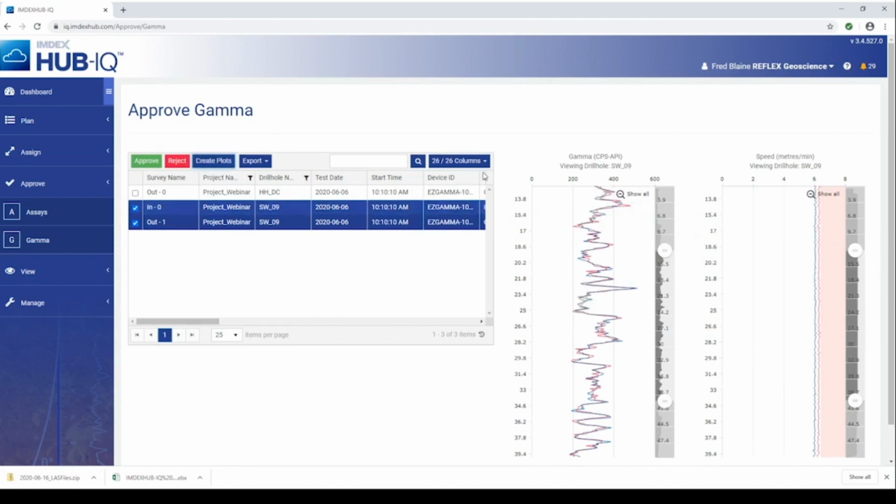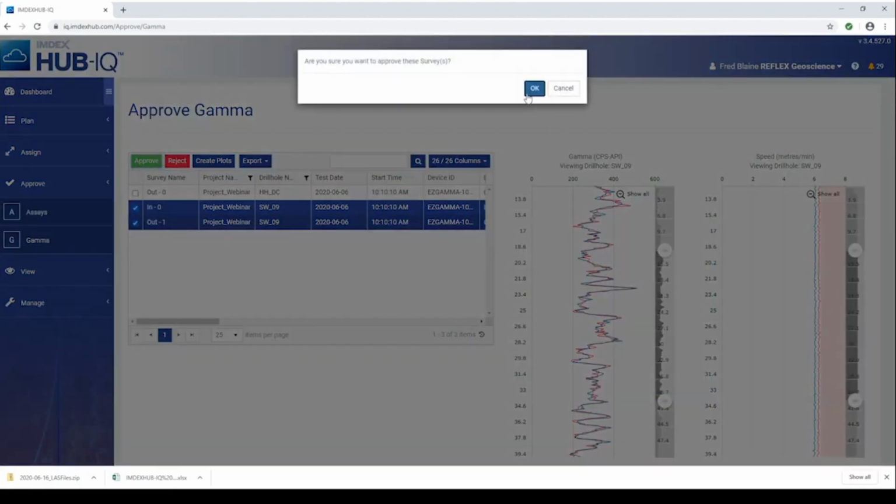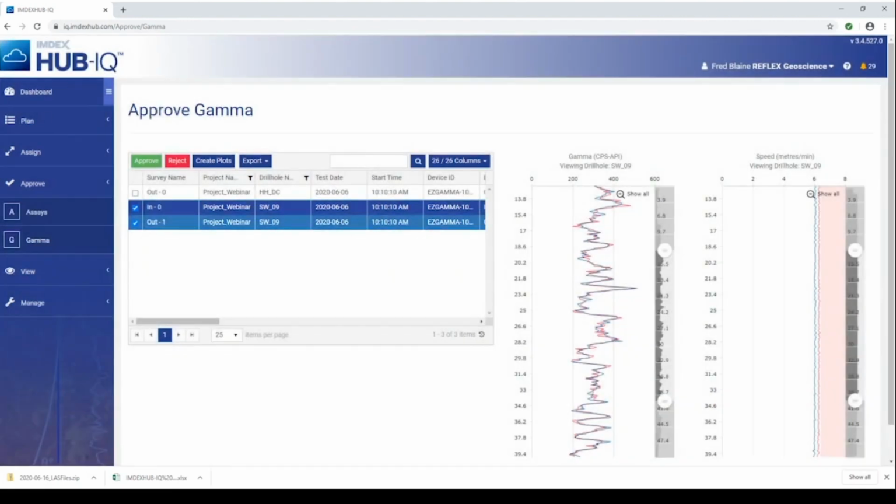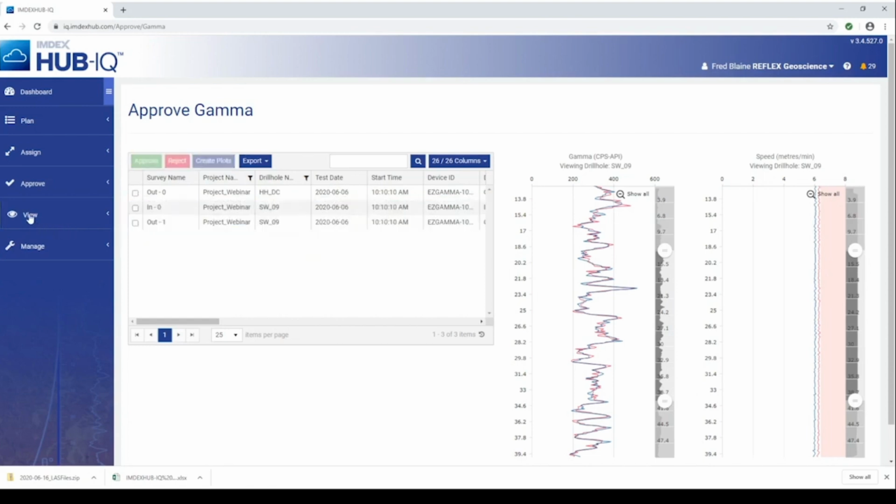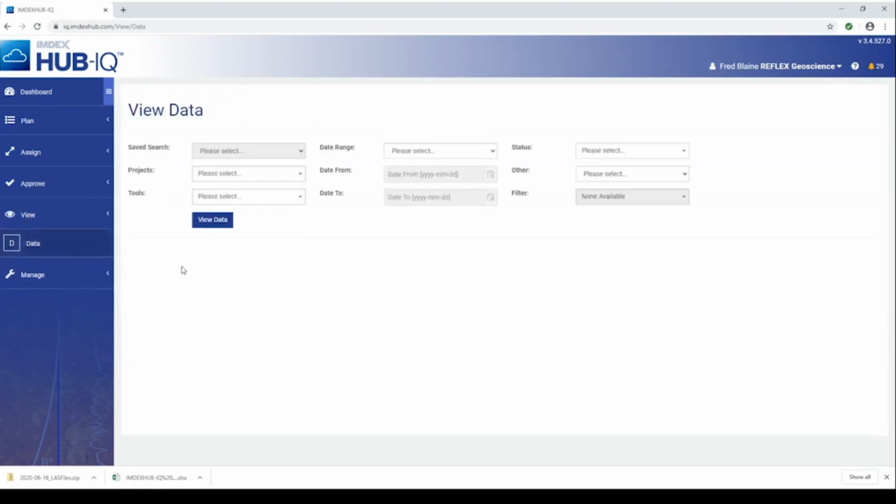Once we've looked at that and we see everything is good, we can then approve those surveys. And we can just go OK. Otherwise, if the data quality is not good, we can just reject them. After approving the survey, we can come to View, and this is where we set up the data either for export or if we want to import it into ioGAS, which we'll be doing later.